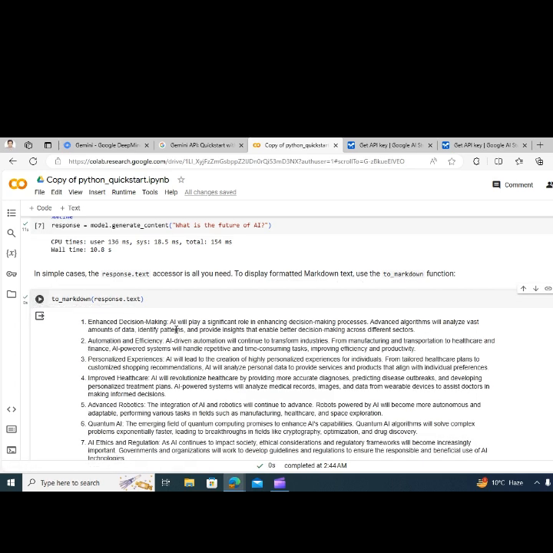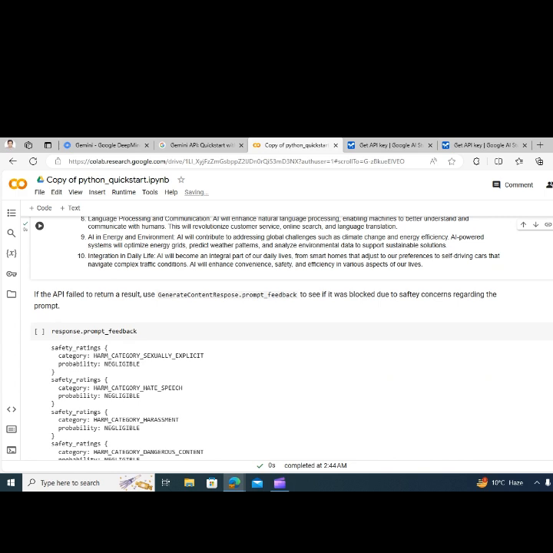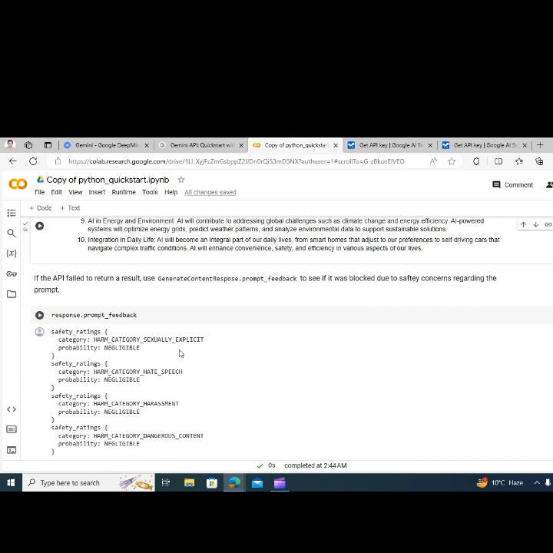It will take time. Okay, now move to the next step and let's see what it has generated in our response, what the text generation has been. So let's run this command and see how the query is responded to our questions. As you can see, the future of AI is shown here with detailed points.